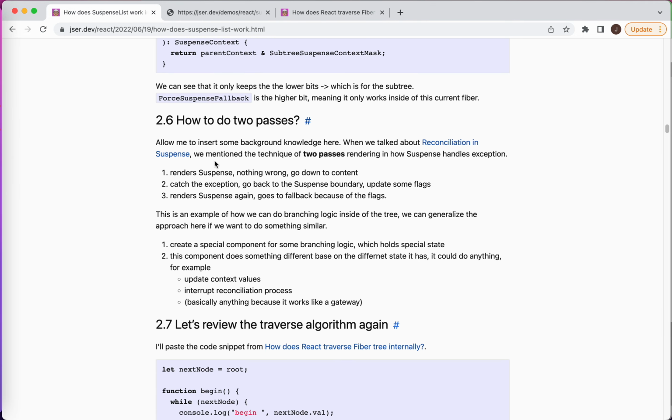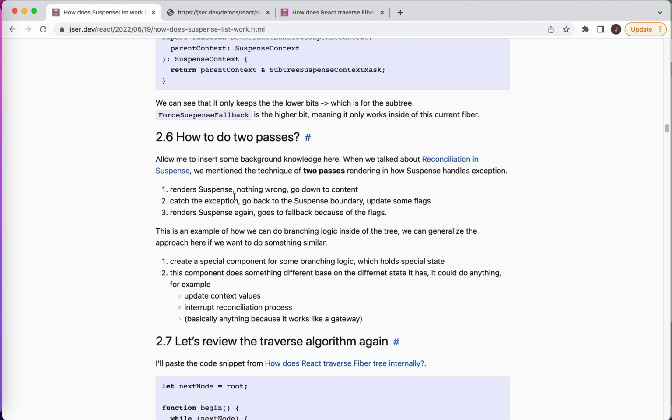How do the two passes work? This is some question we don't need to work on. It's kind of related, but let's just bring these questions to ourselves. In the Suspense reconciliation, we mentioned that there are 2 passes of rendering in how Suspense handles exceptions, right? So the first one is it will render itself because Suspense knows nothing.